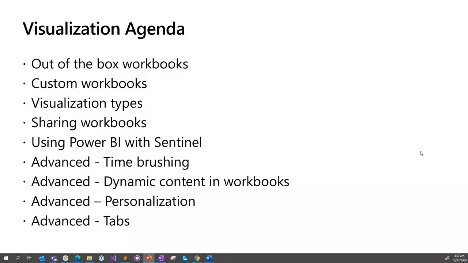So this is what we're going to look at today. We're going to look at the out-of-the-box workbooks that we have with Azure Sentinel. Hopefully you will already have looked at those, but we'll just briefly have a look at those. I'm going to be talking about making custom workbooks, just on a basic level, and the types of visualizations that you can put in your workbooks.